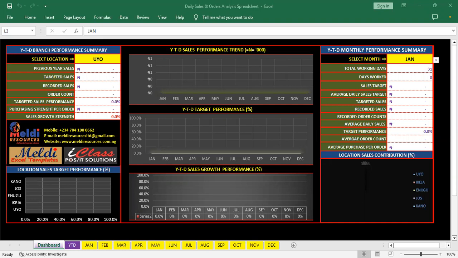At Melody Resources, we leverage our decades of retail business experience and alliances to explore and provide relevant training, consulting, and support services to retail businesses. Today, I am introducing you to the spreadsheet analysis work tool designed for recording, evaluating, and analyzing daily sales and transactions or orders across multiple locations or branches of small retail businesses.